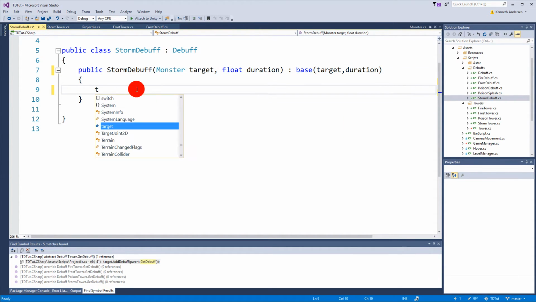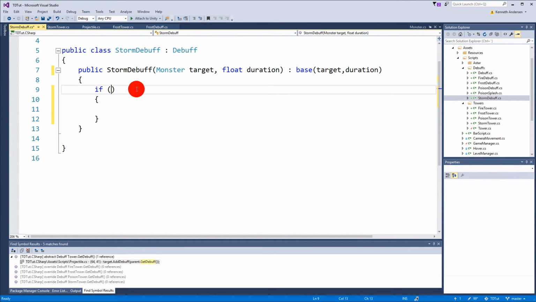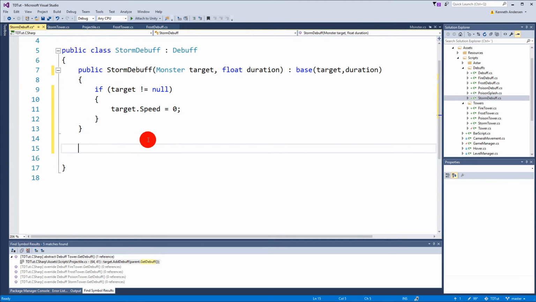And then we simply say, if target is not null, so if we have a target, we say target.speed equals 0. So now it simply just told the monster to have 0 speed, so it can't move. And after a while, the debuff will drop off.